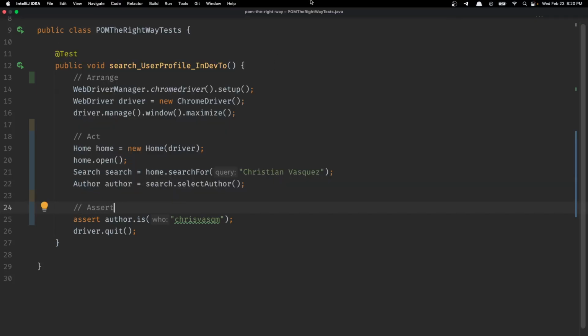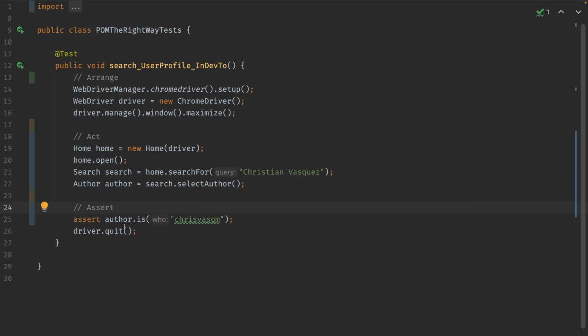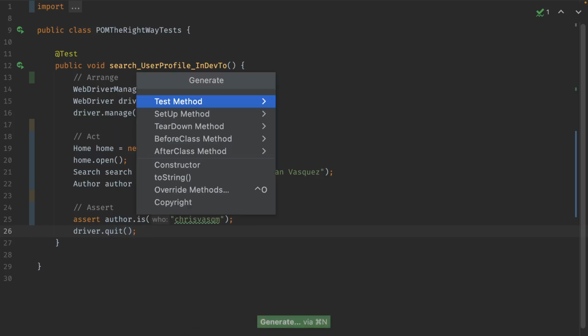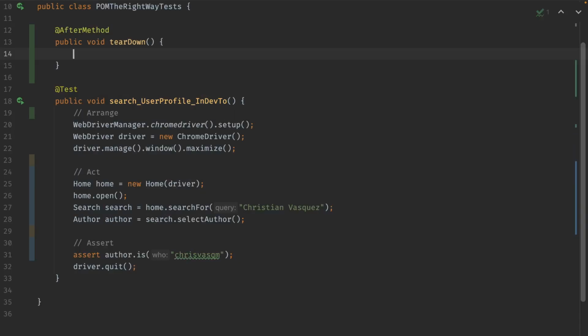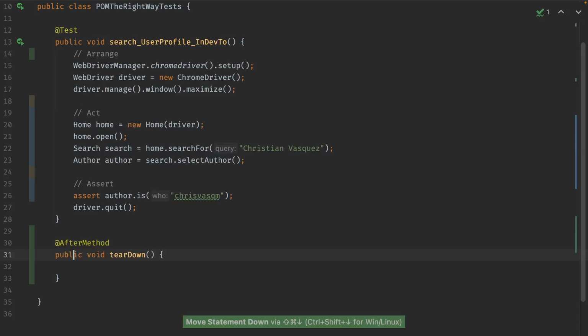Now there's a couple more things we can improve in this code. Notice how whenever I do the assertion, I also quit. But if anything goes wrong in whatever step we did, either in the arrange part, home, or even the assertion, then this line of code is not even going to be executed. So we need to add another method which comes from our testing class, which is the tear down. So if we move this method to the bottom, then we can make sure that the driver gets quit.